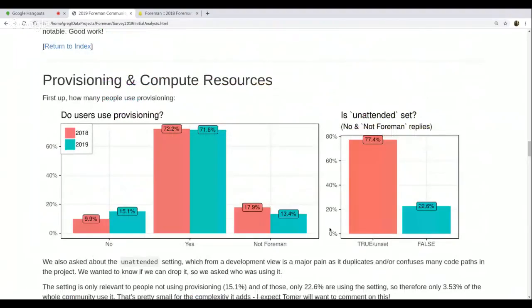Compute stuff hasn't really changed, there's not a lot to say here. The only one I will call out is Tomo wanted to know if people use the unattended flag. The answer here is no.